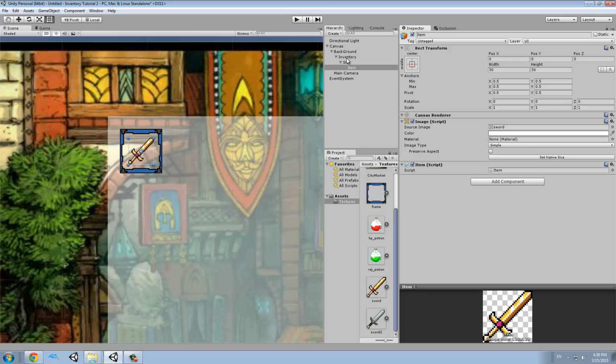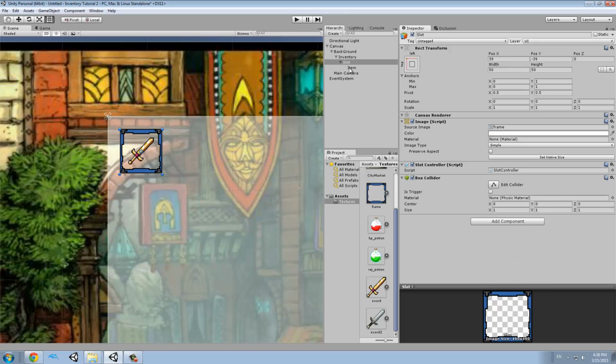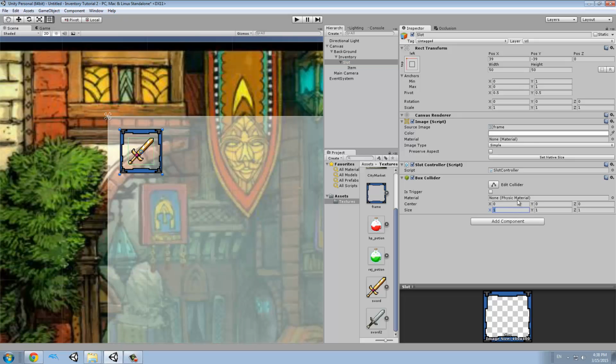And before we begin with the scripting, there is something else I forgot. We need to add a box collider to the slot and to the item. So box collider, and remember to change the size to whatever the width and height of this is. And for the item, we need to set the z value to 10. Just follow me on this, later I will explain why. This one is just going to be 50 by 50 by 1, okay.